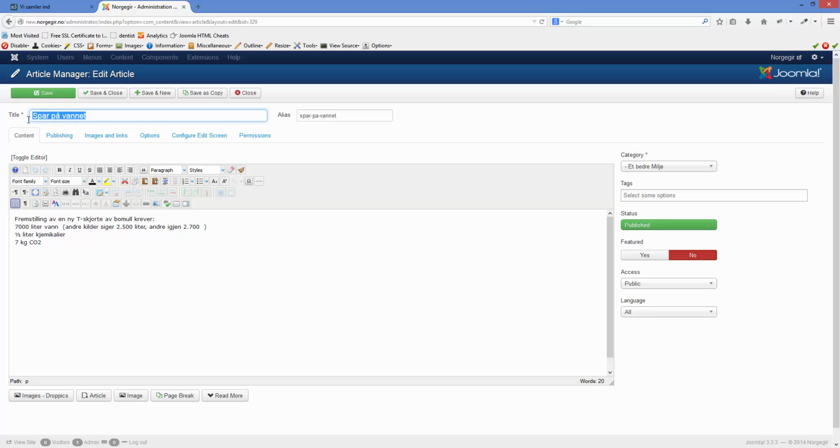you have the title of the article, and then you have the text in the article. When you write, never use this font family box and the font size box, because you should just write with a standard text and the website will make sure that all the text will look identical. You can use bold if you want, and italic if you want to highlight something in the article.